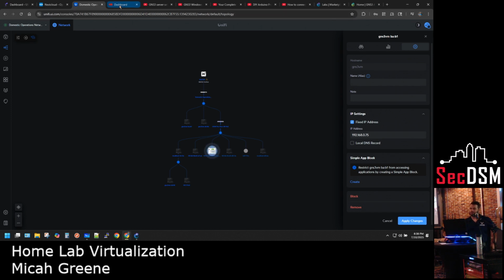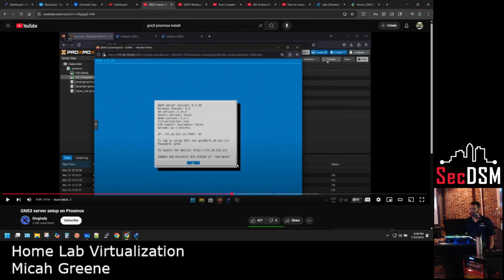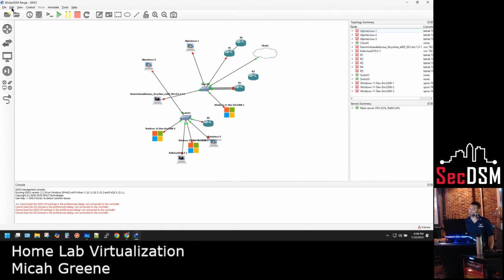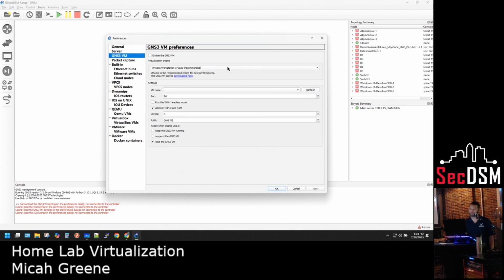Once you get that done, I'm going to skip over that tab. You'll be able to get to the GNS3 VM. Once that's done, you're going to go in and configure that VM to be accessible by the GNS3 client. So I'm going to go through here and skip through this very quickly. If you have questions, please ask them.